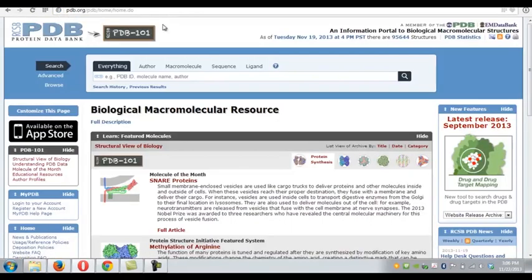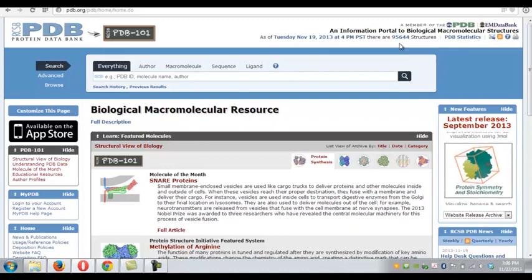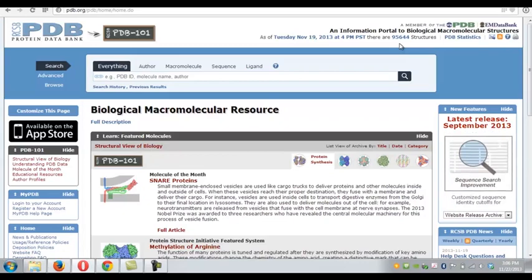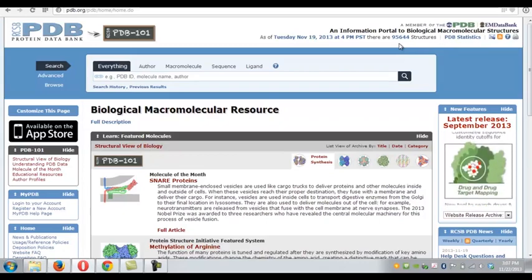And what you might immediately notice is that as of November 2013, there are 95,644 structures. That's less than 100,000 known protein structures. Compare that to the number of known sequences, which are in the millions. You realize that there are many more sequences known than there are structures known. Because it is so difficult to develop the three-dimensional structures of proteins, we have many, many fewer structures to work with than we do sequences.